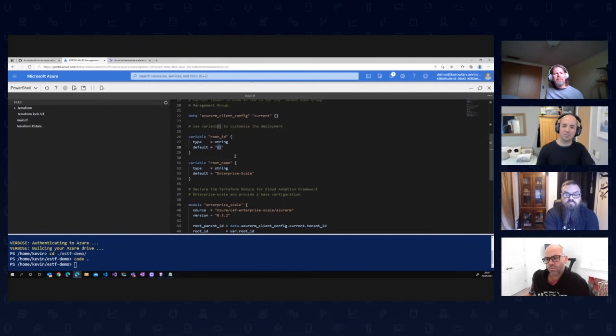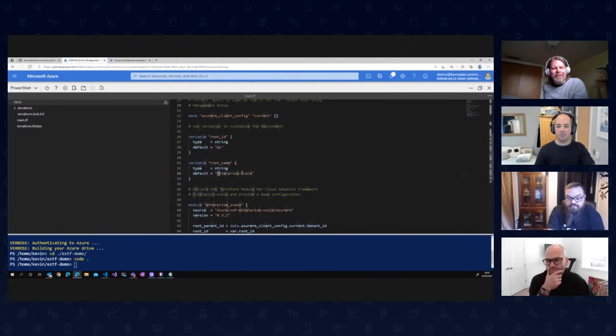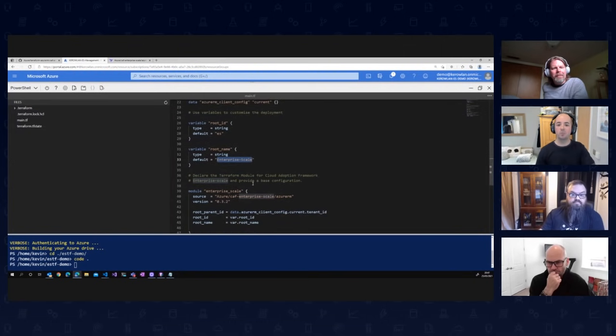So if we're ever going to talk to customers about the one thing you want to get right from day one, that is probably the most important bit for you to consider. The root name is just to set a more friendly name on the customer root management group, and that can be whatever you want within the limits of the validation.